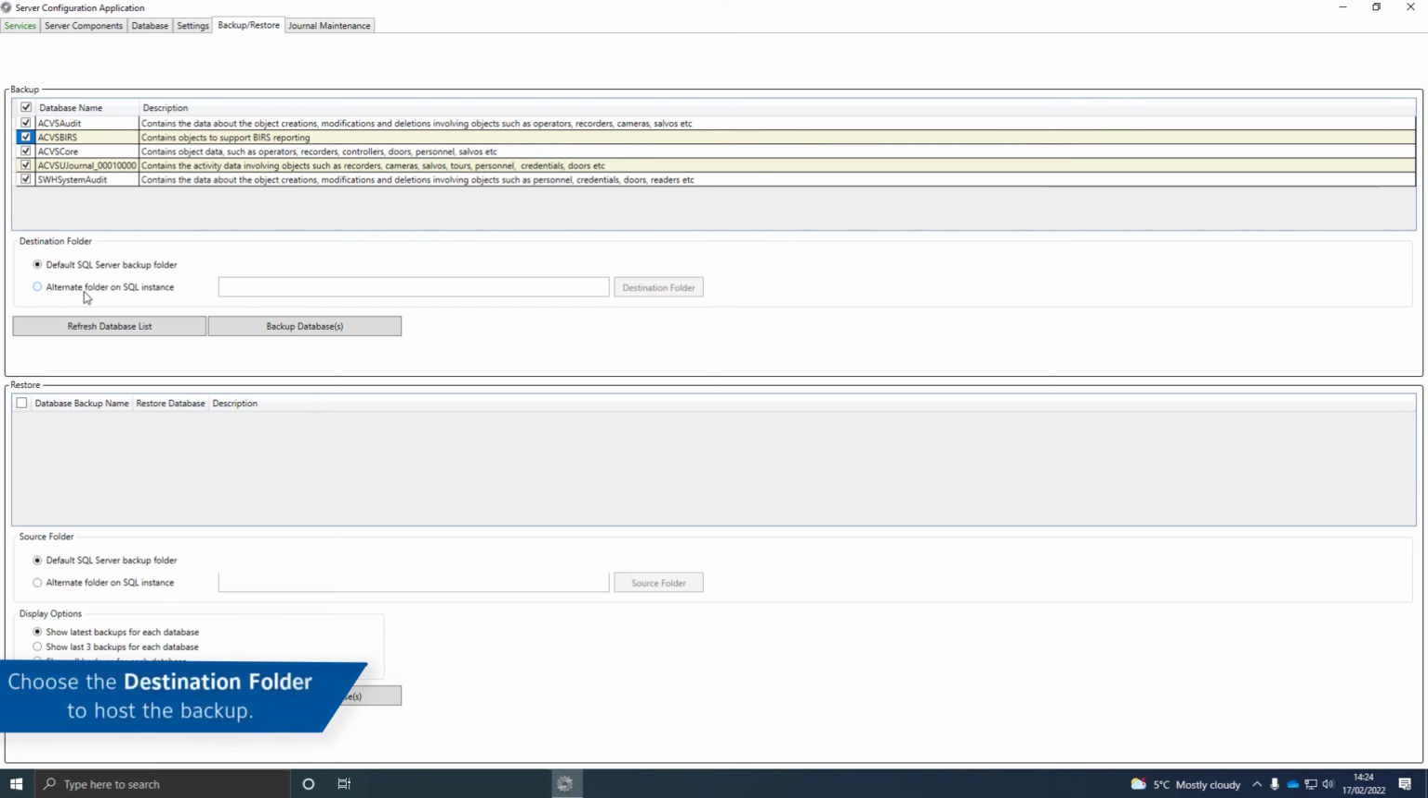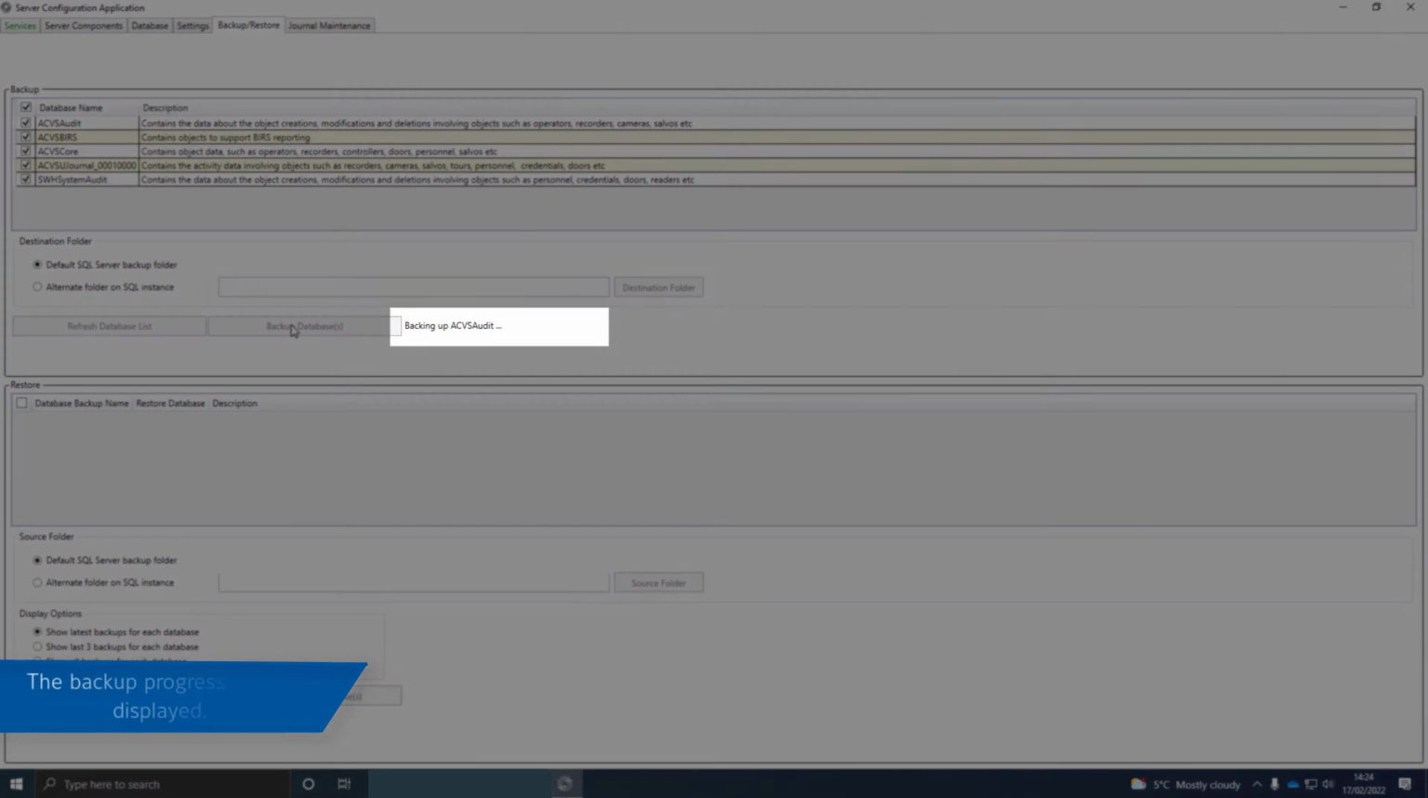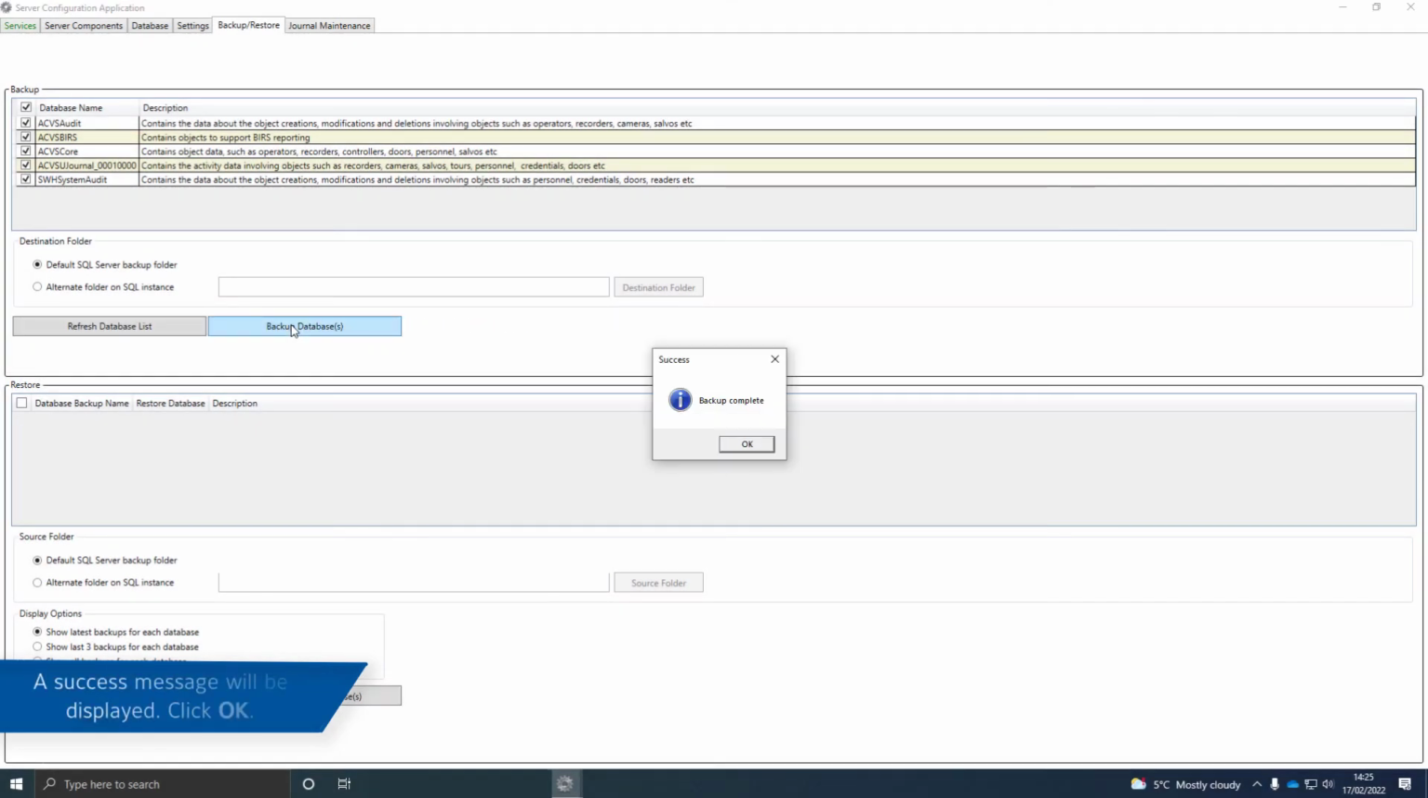Choose the destination folder to host the backup. You can select the default SQL folder or specify an alternate folder. Select the Backup Databases button. The backup progress is indicated during the operation. If the operation succeeds, a dialog appears stating backup is complete. Click OK. The vector database has now been backed up.